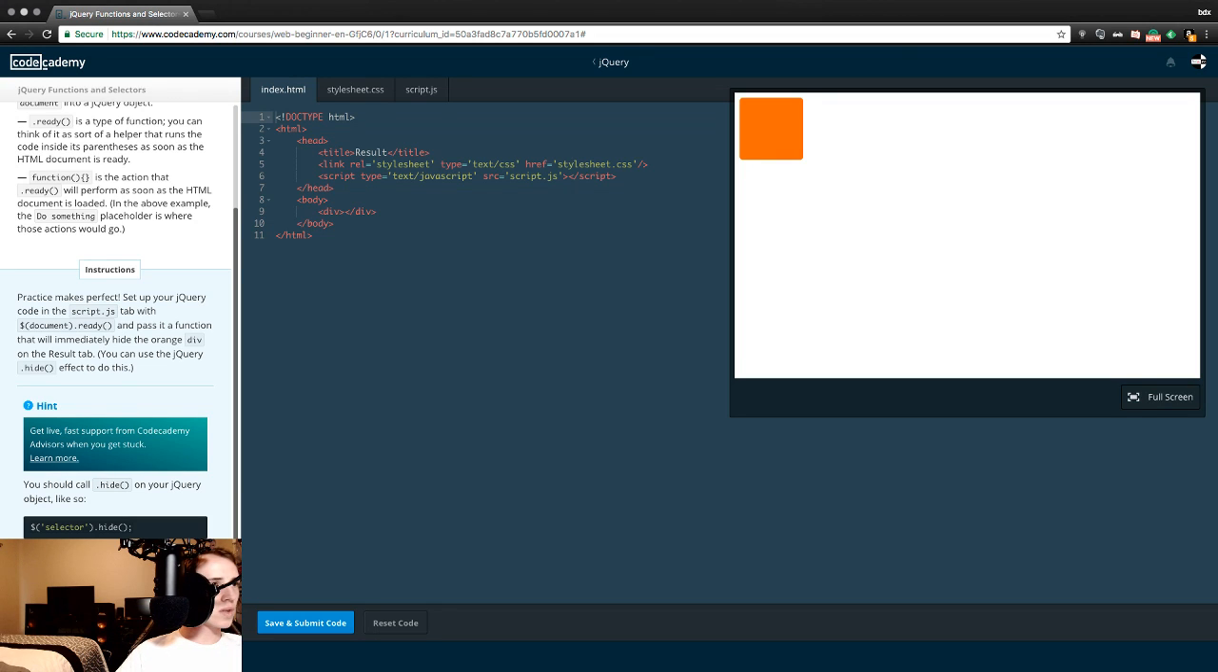Good. Okay. Onwards. Pass it a function that will immediately hide the orange div. Whoa, hold on. But we got stabbed. Let's just start from this sentence. Set up your jQuery code in the script.js tab with $(document).ready and pass it a function that will immediately hide the orange div on the result tab. And use the jQuery .hide effect to do this.